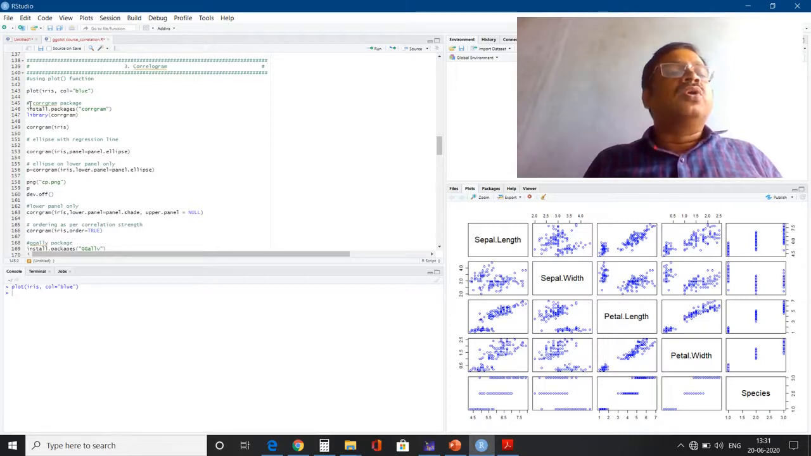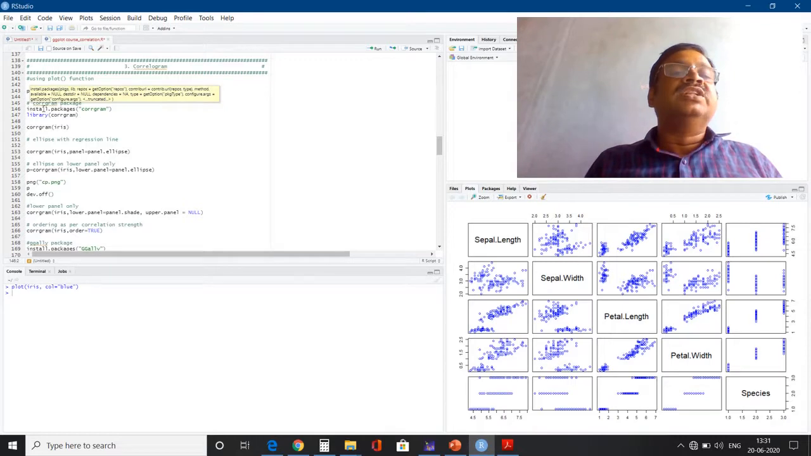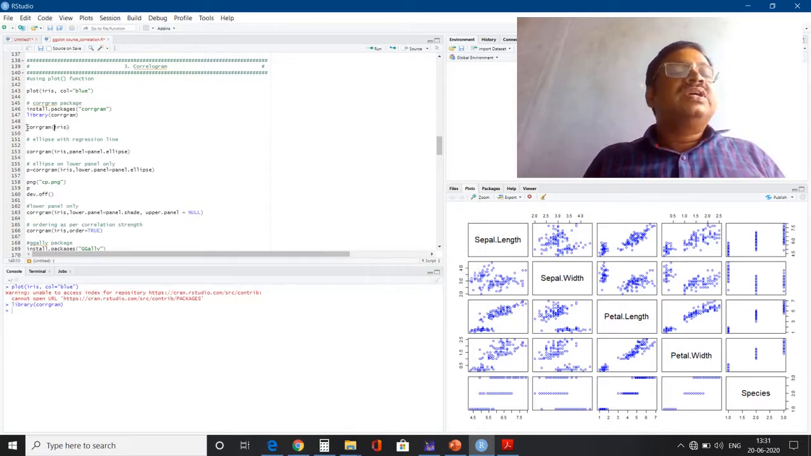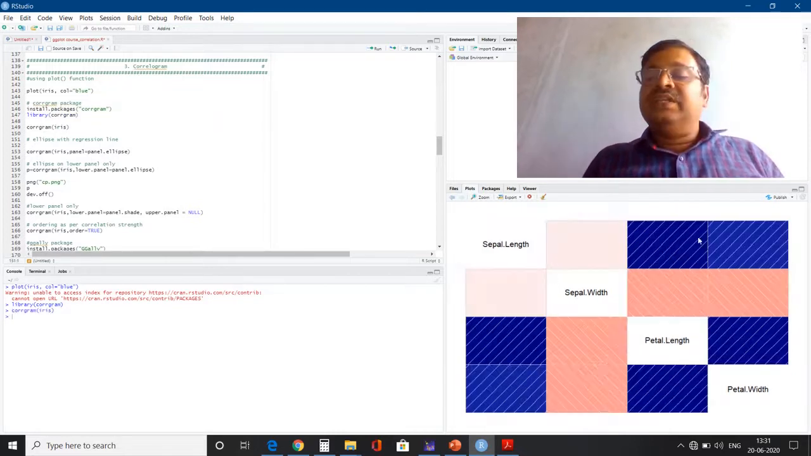We will plot a correlogram using the corrgram package. To install that corrgram package, you have to run this code, or you can go to install packages, type corrgram here and install it. I will not install it because I have already installed it. Load the library. Just this corrgram function is sufficient to give a very elegant correlation graph to us. I will run this. This correlation plot is there. Whenever a light color is there, correlation is less. Dark color, correlation is high.